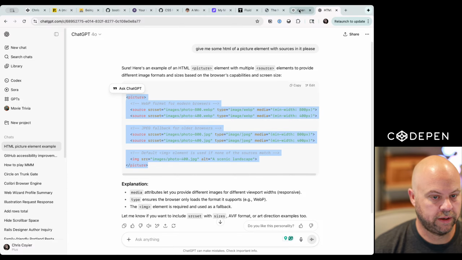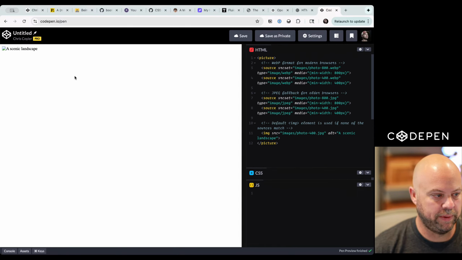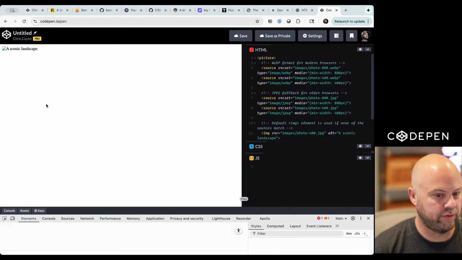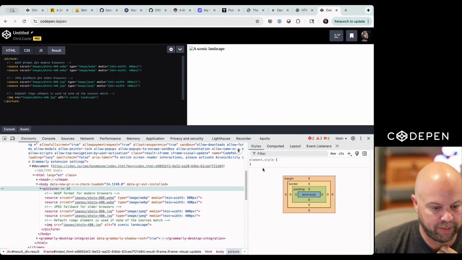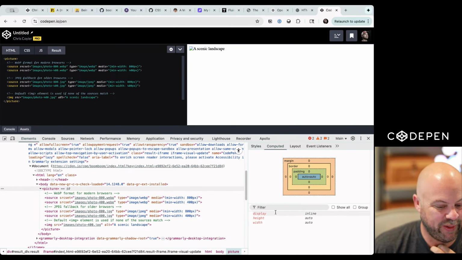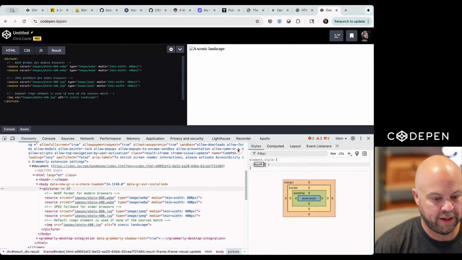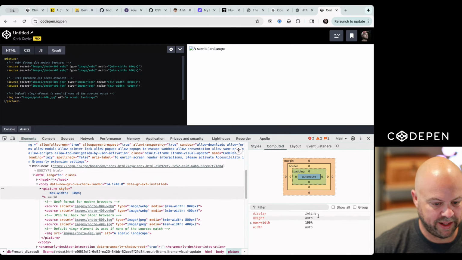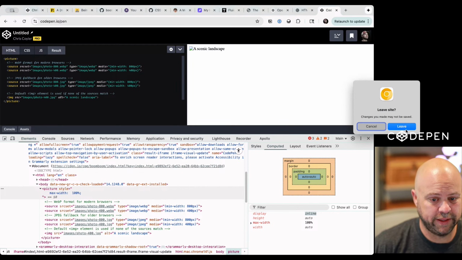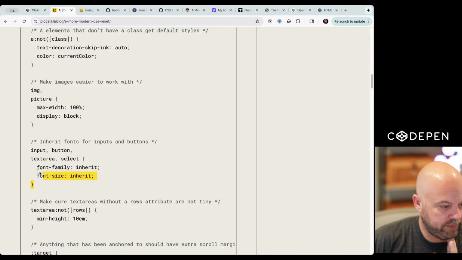Picture. pen.new, and then we put this in there. I know that's going to be a bunch of broken images, but we'll get a sense of what the picture element does. Is it display block? No, it's display inline. It's almost not relevant. What would matter if I said max width 100% on that? A display inline element, max width doesn't even matter to an inline element. I don't think picture matters there. I'm not going to worry about it.